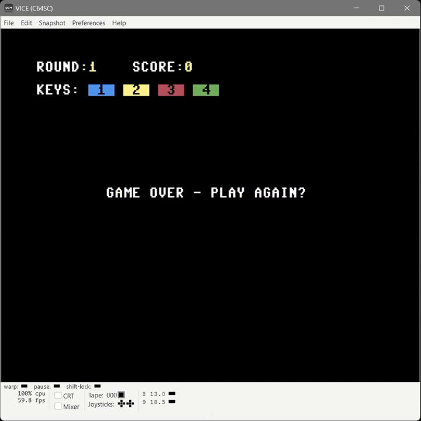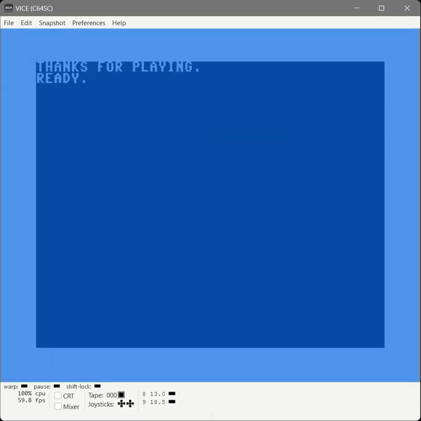I'm going to press N for no. And we got our Commodore colors back. We got a little thanks for playing message. And we're back at the ready prompt. Excellent. Let's drop back into the editor.